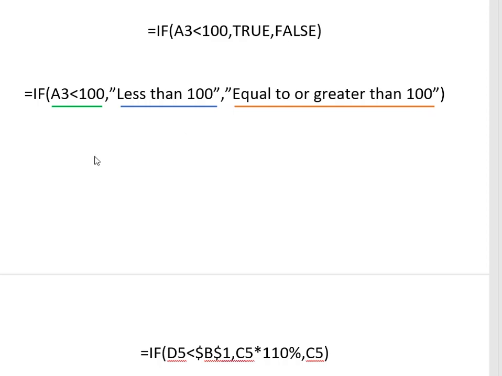And I want to show you how this works out. Let's just say that here's our formula. If A3 is less than 100, if that is true, the words "less than 100" appear. If it is false, the value "equal to or greater than 100" appears. I'll show you an example of how this works.